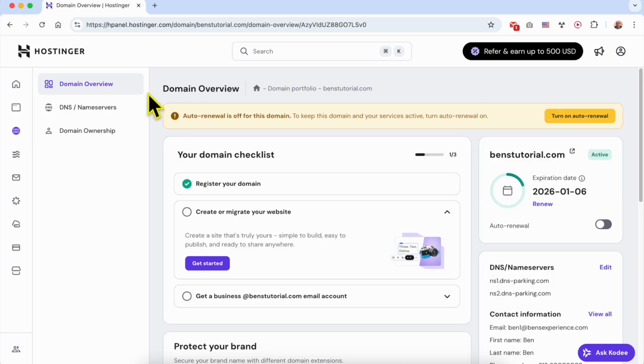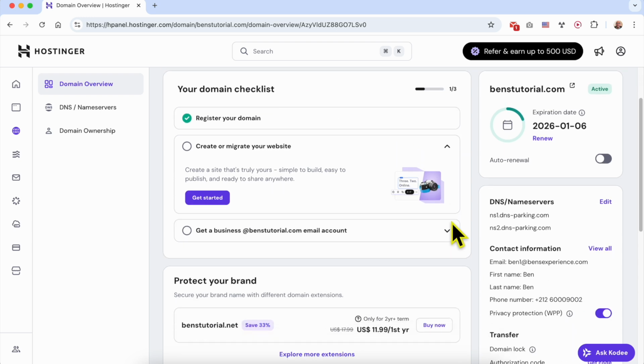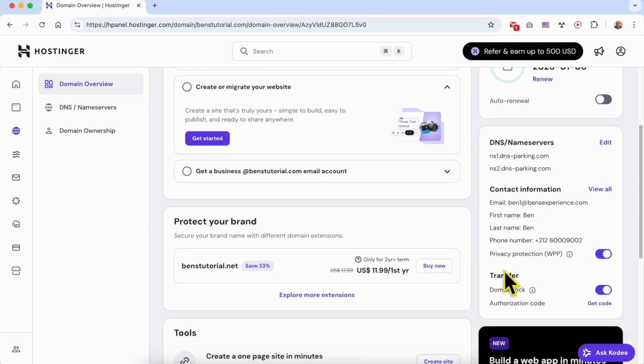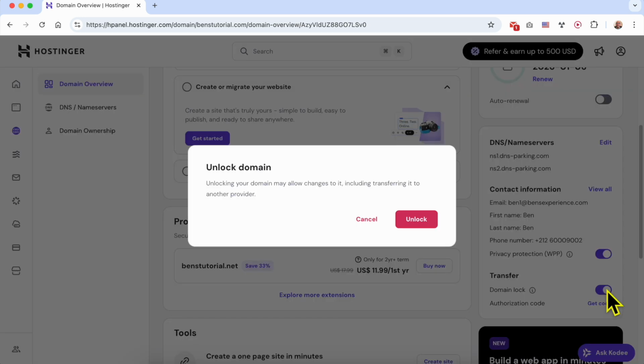Here, scroll from this domain overview page, scroll down a little bit to transfer. And as you see, currently this domain name is locked. And to unlock it, simply click on this little circle and hit unlock.